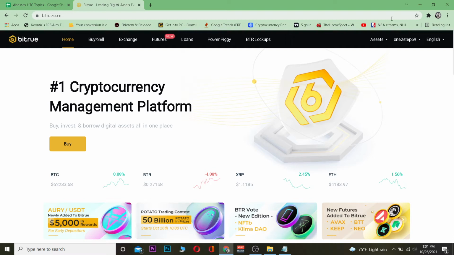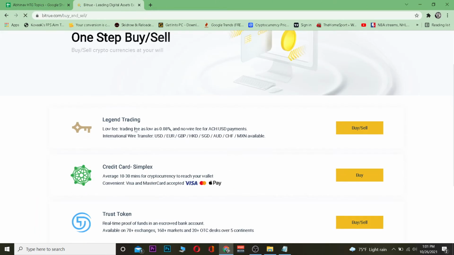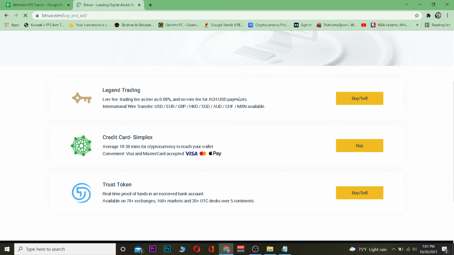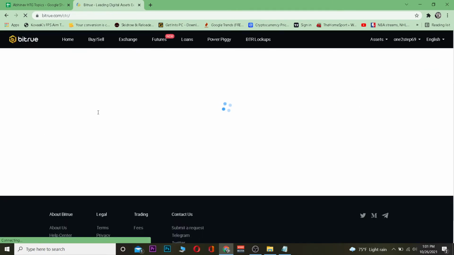First step is you want to go to bitrue.com, which is the official website of Bitrue, and log in to your account. After you log in to your account, you want to go on Buy and Sell. After you go on Buy and Sell, there are three options, and from these three options, you can use whichever option you like to buy USDT, in other words, Tether. So I'm going to use Legend Trading because I find it easy. Once I click on Buy and Sell, it's going to take me over here.